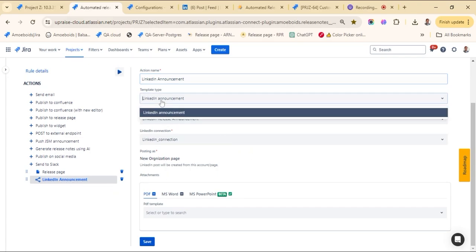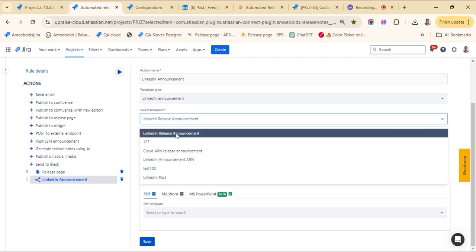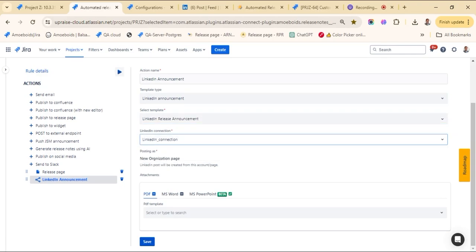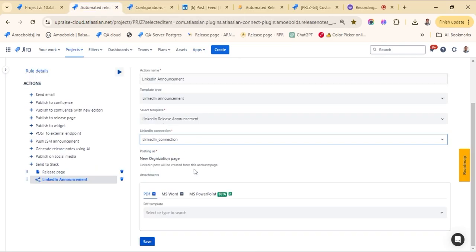So, like I mentioned earlier, I have used the template type as LinkedIn announcement here. Then I have selected the template that we have already set up. Here I can see the LinkedIn connection that has been set up from my configurations screen is already pre-populated, and I can also see the posting as option that I had selected at the time of integrating my LinkedIn account.